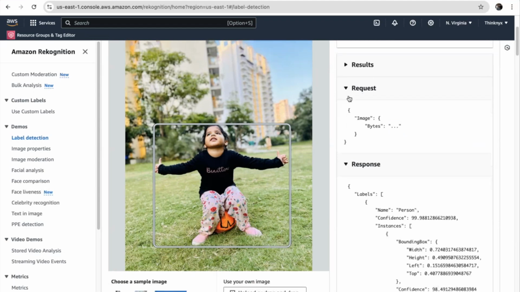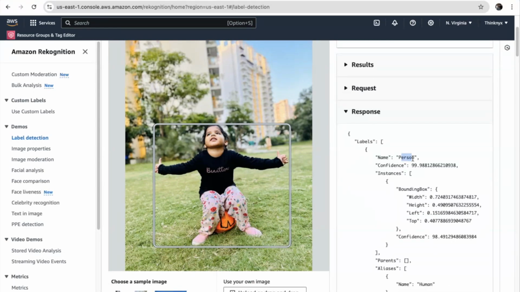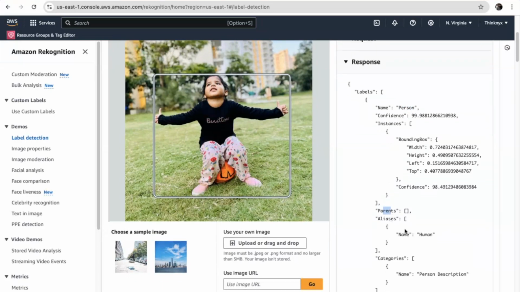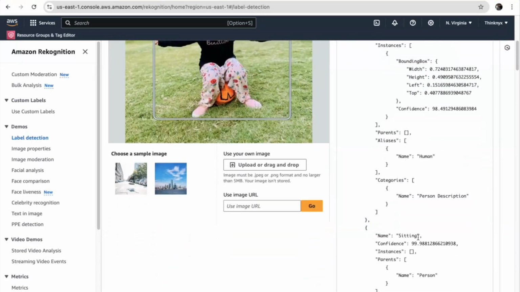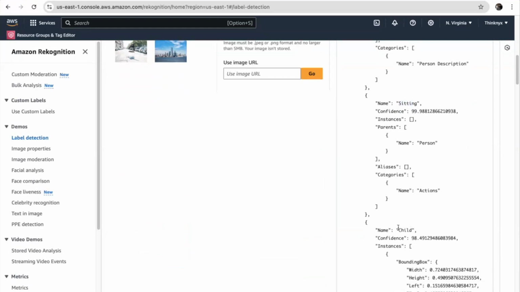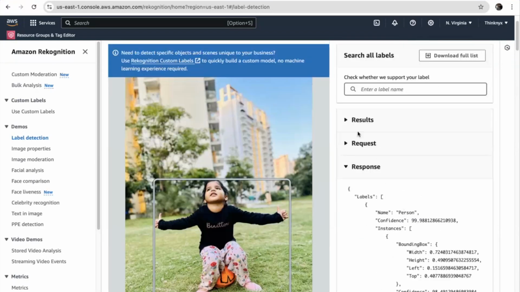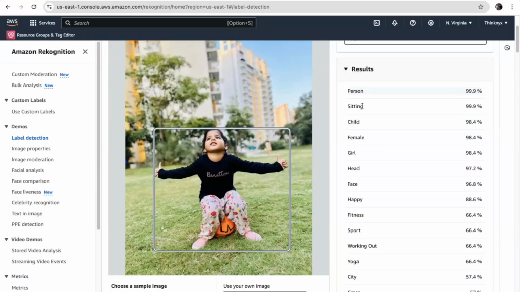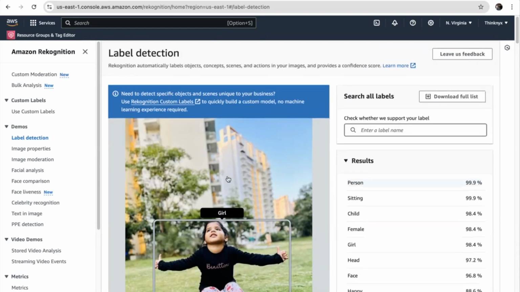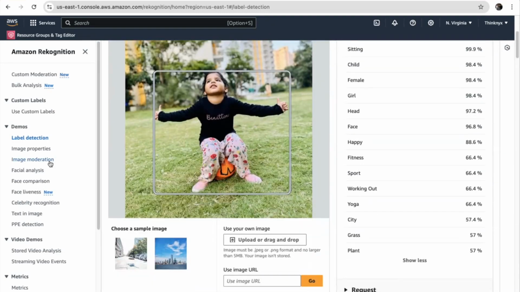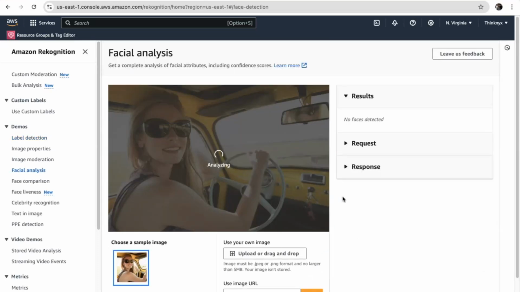Likewise, response, see here, same thing. Person, parent, sorry, come down here, sitting, child, and so on and so forth. And all these things will be here. See this. So this is how you can do a label detection of an image, and you can identify that image. This is one. Now let us come back and we'll go to facial analysis, right?